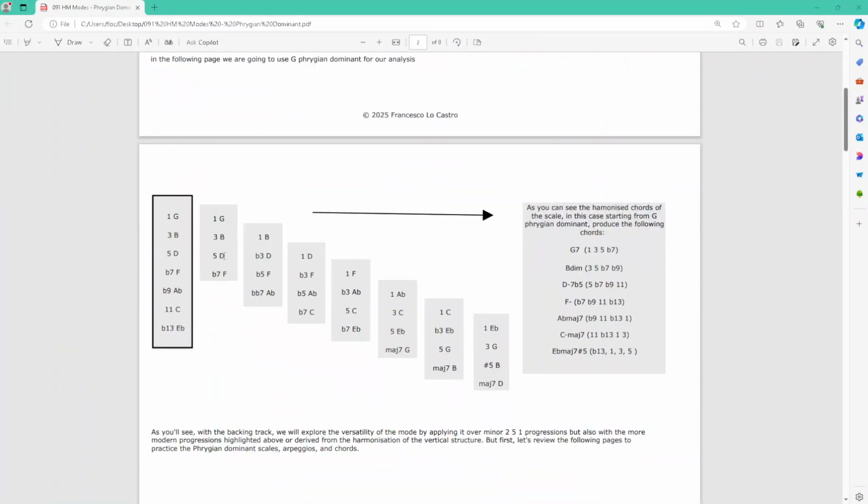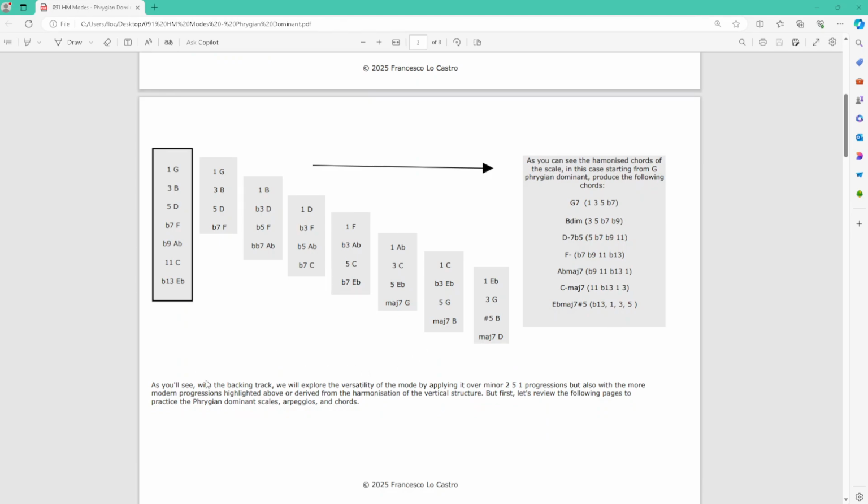Here is the group of 4 notes. You have G7, B diminished, D half diminished, F minor, A flat major, then C major, C minor major 7, and then E flat major 7 sharp 5. Here the PDF also talks about the backing tracks associated with this lesson. As you will see with the 3 backing tracks, we will explore the versatility of the mode by applying it over a minor 2-5-1, but also to more modern progressions highlighted above, all derived from the harmonization of the vertical structure.